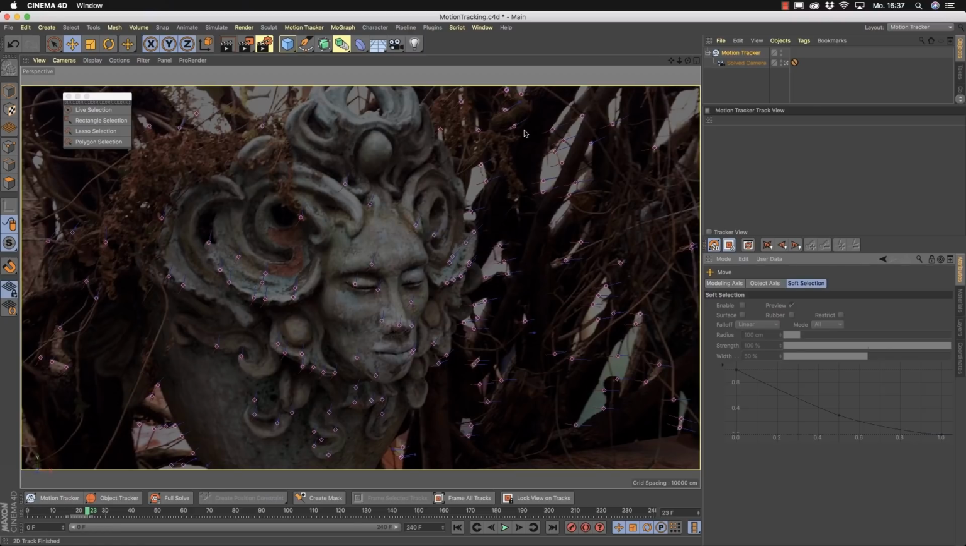But how to decide if a tracker is good or bad? There are rules like moving objects are not allowed, far away objects are bad, in patterns you normally get jumps, and so on. But to check this, we have a wonderful new feature inside of the R20 motion tracker, and this is this motion tracker window here.